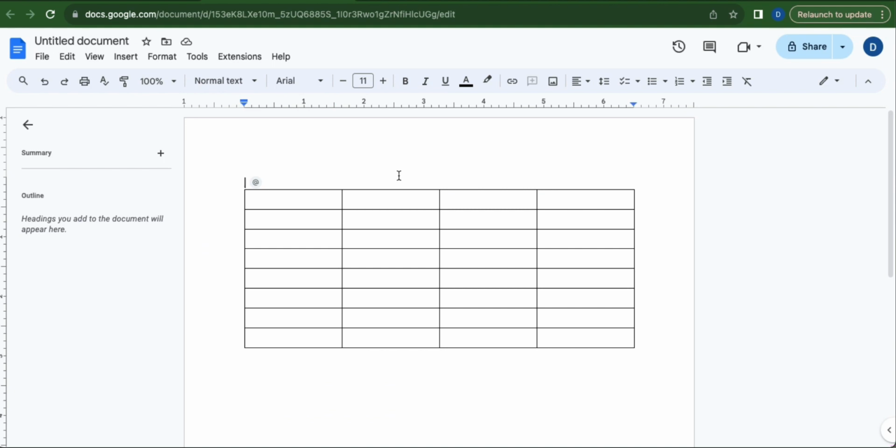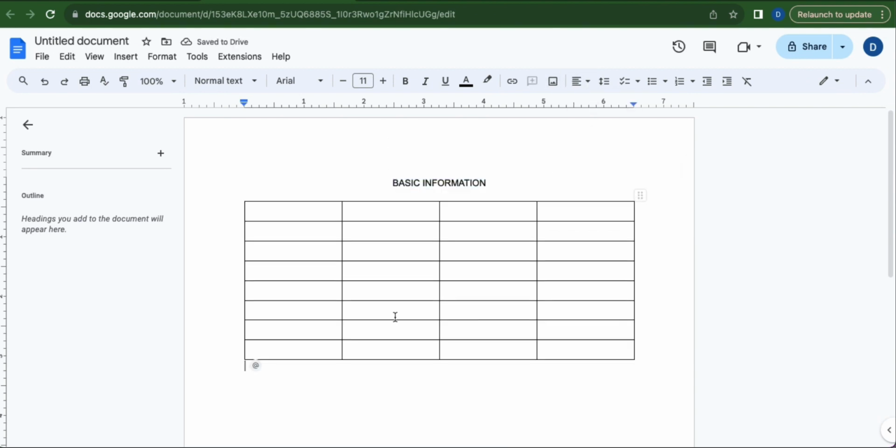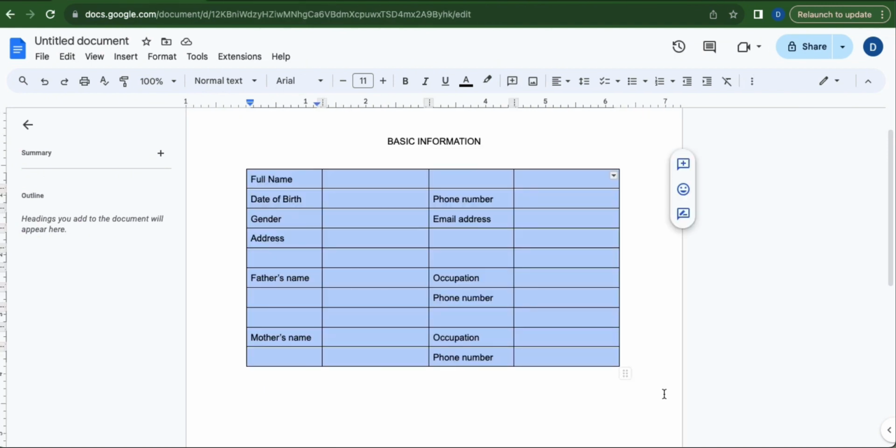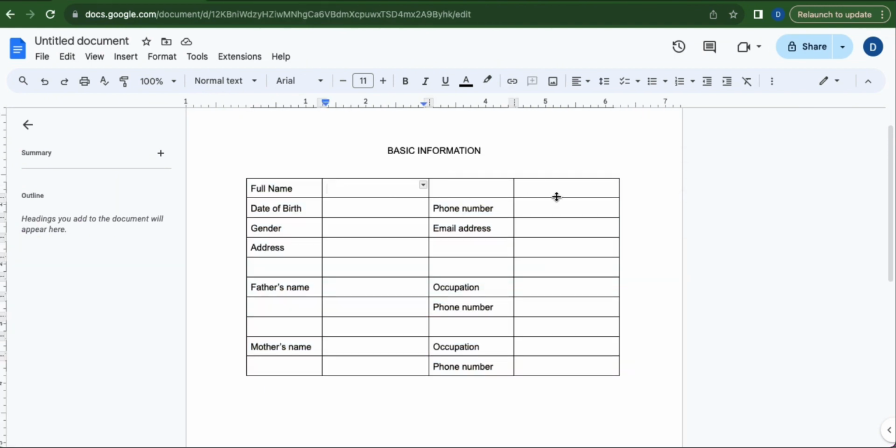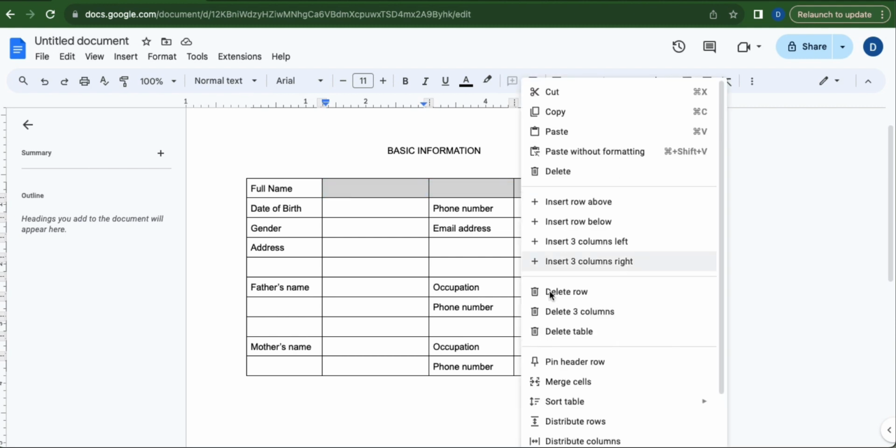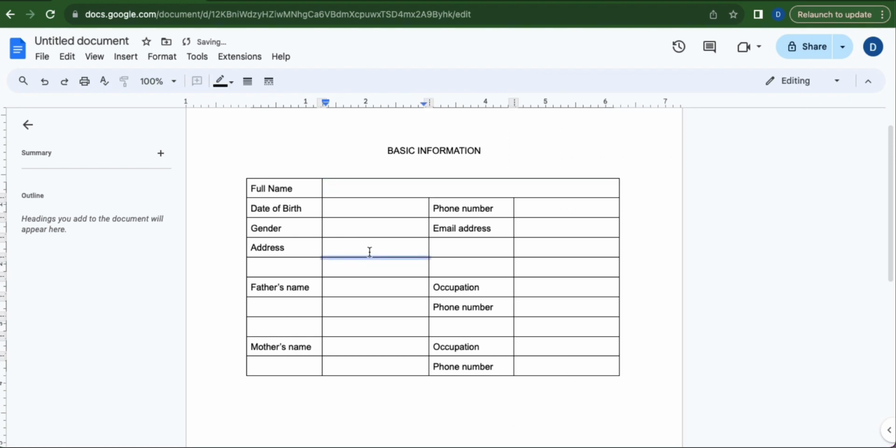Before that, don't forget to add the title of your document. Now fill in your table. In cases like this, you can merge these cells. To do that, just highlight these cells and then right click and select merge cells. Same goes for these cells.